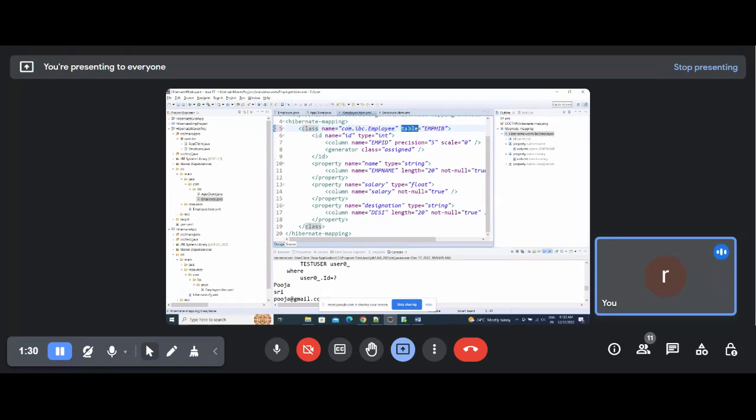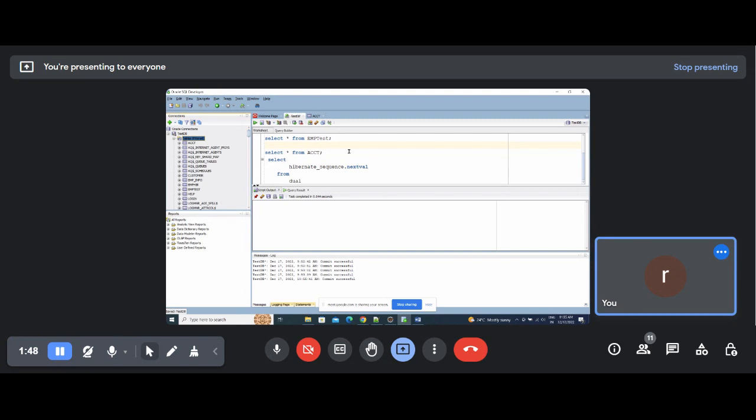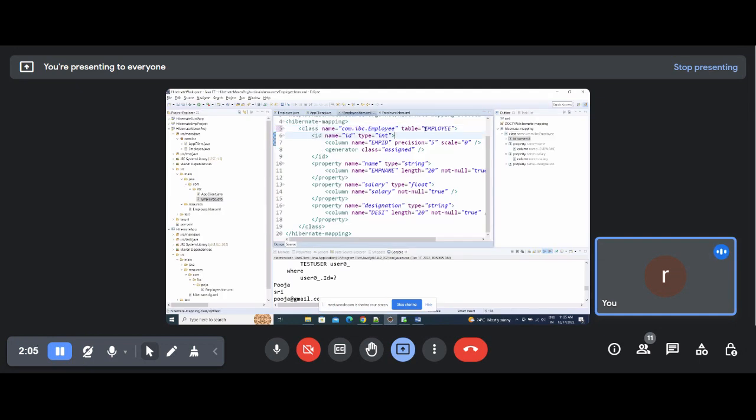And the second is the table attribute. Inside this we need to give to which table you want to map it in the database. Let's say employee. Let's see, do we have an employee table in the database first? Let's select star from employee. It says table or view does not exist. That means the table is not there. So I want Hibernate to create this employee table, and if it is already there, map it, don't create it.